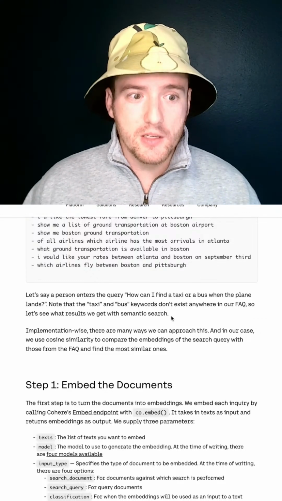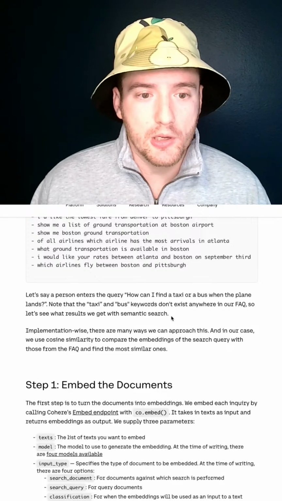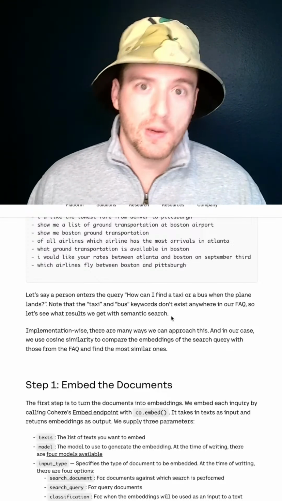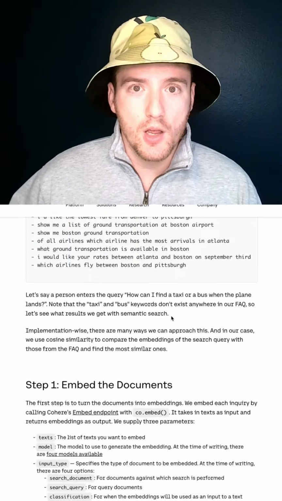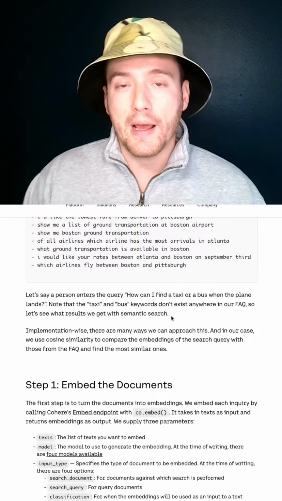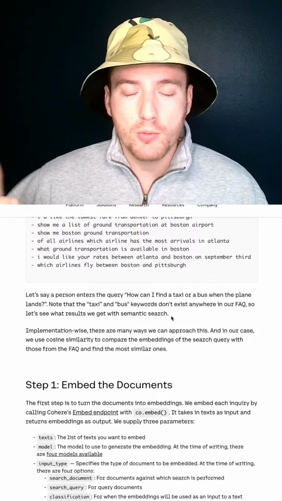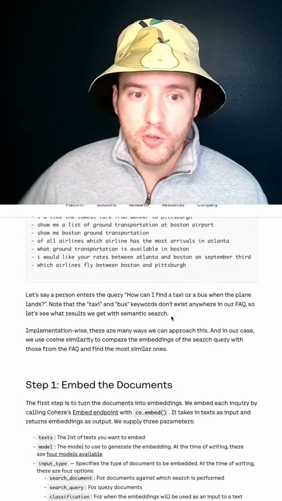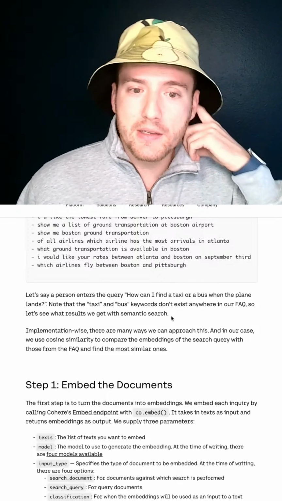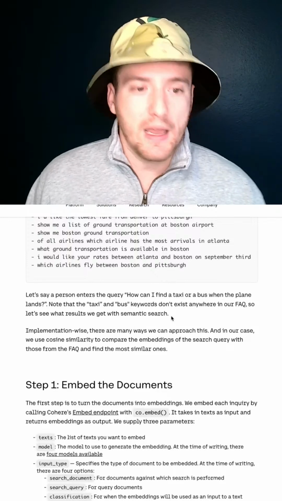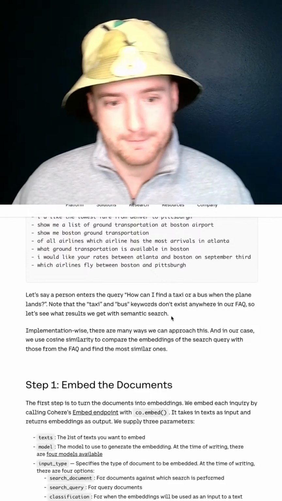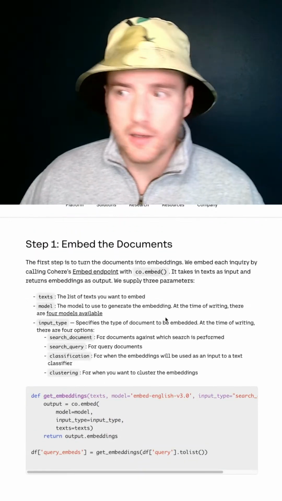And so in our case, using this cosine similarity, we're going to compare the embeddings, the numbers associated with those vectors of the word. Each word has multiple different attributes, multiple different columns of numbers associated with it, to compare the embeddings of the search query with those from the FAQs and find the most similar ones. So this is where we're going to get a little bit technical.